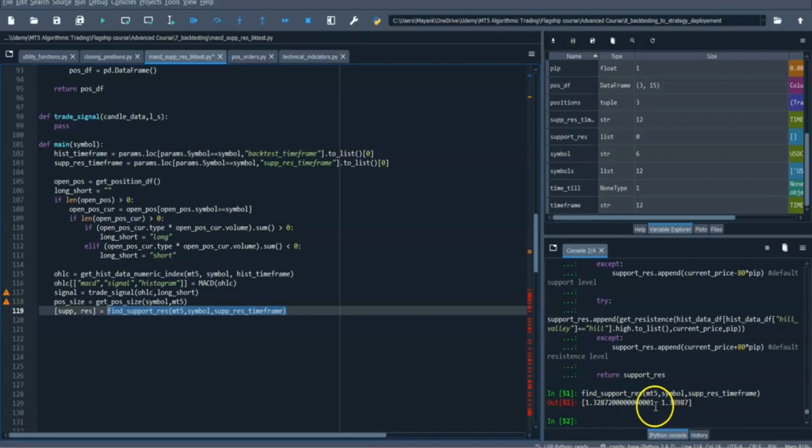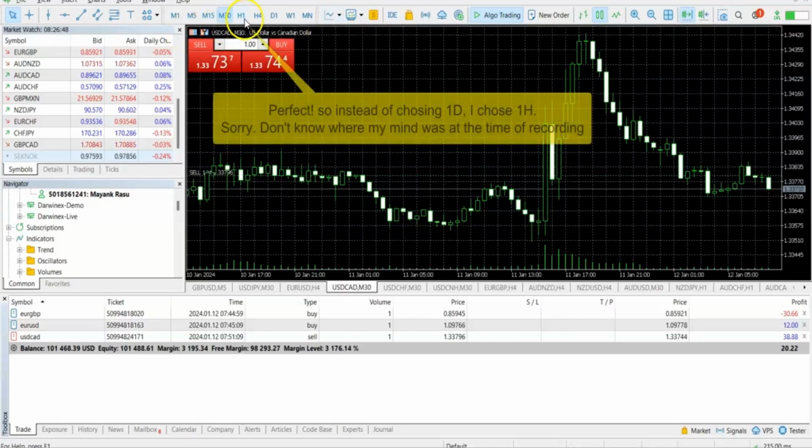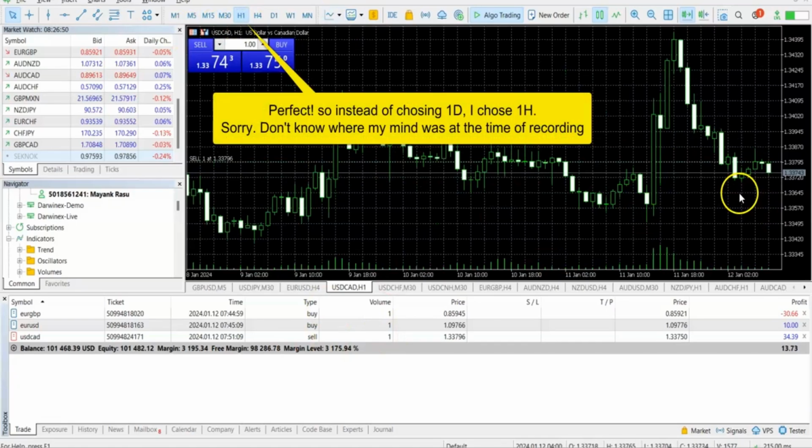Let's quickly go to the USD CAD chart. What's the support resistance time frame that we have? 1 day. So let's go to the 1 day USD CAD chart and see whether these numbers make sense. Alright, so this is the 30-minute chart. Let's go to the 1 hour chart.